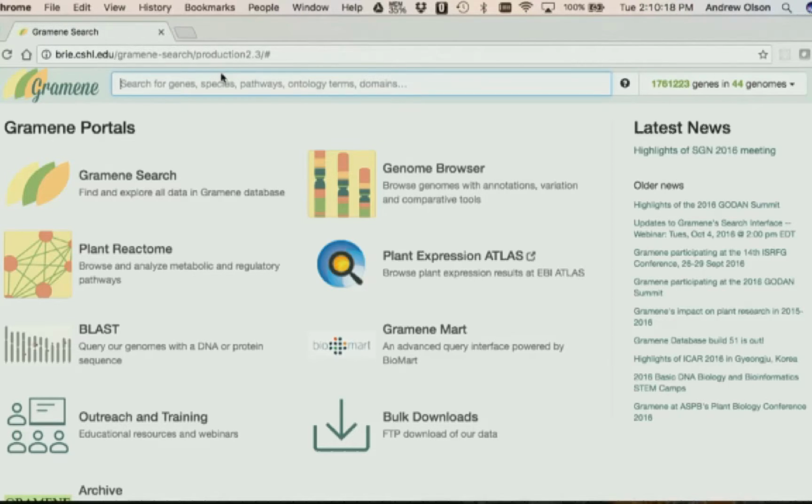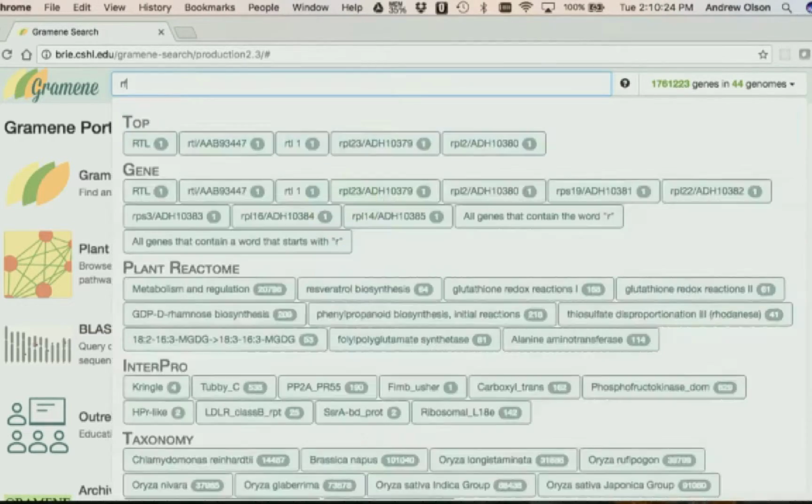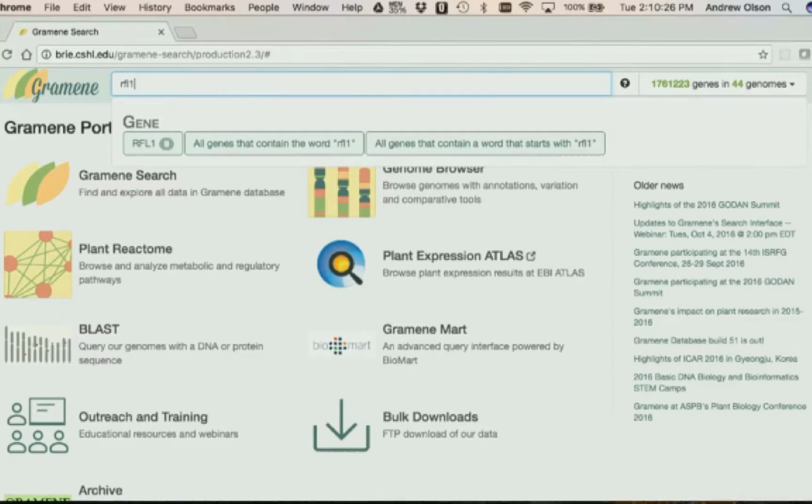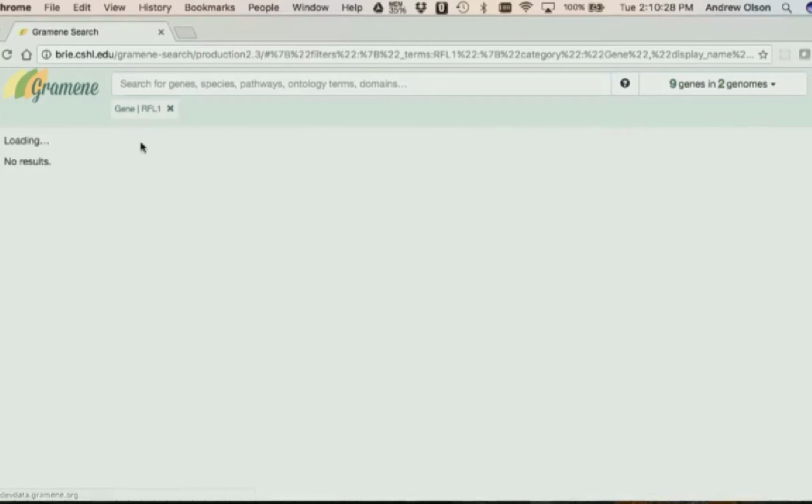So another type of search you might do is given the name of a gene. Like, so you know that this gene is called RFL1, for example. For this gene, it shows that there are only 9 genes in 2 genomes that have the name RFL1 assigned to them. And 8 of them are in Brassica rapa, and 1 of them is in Arabidopsis.